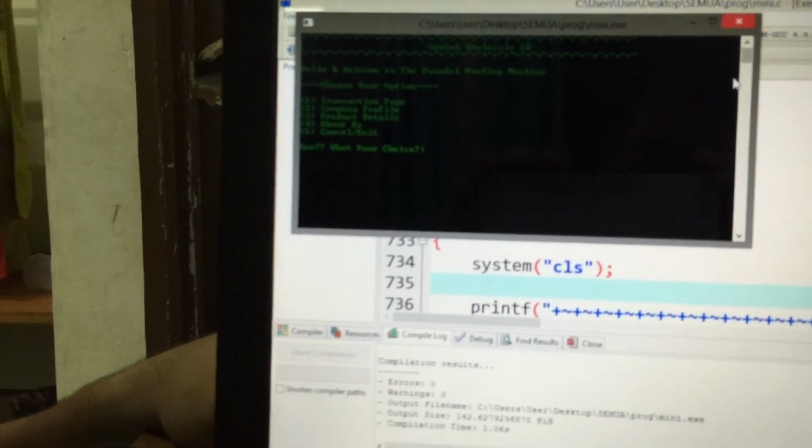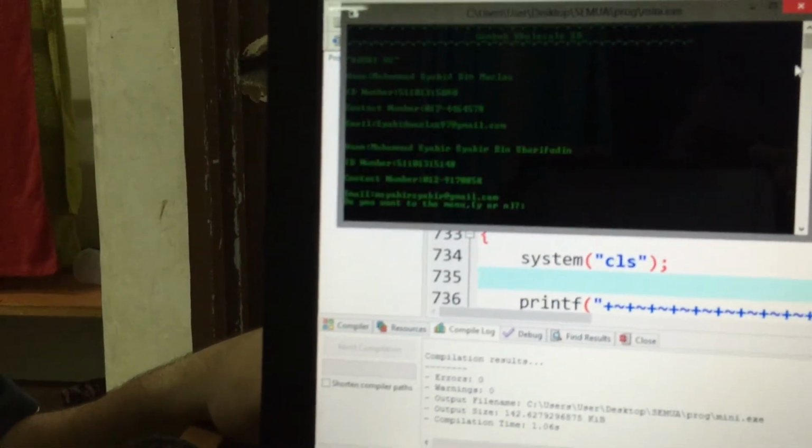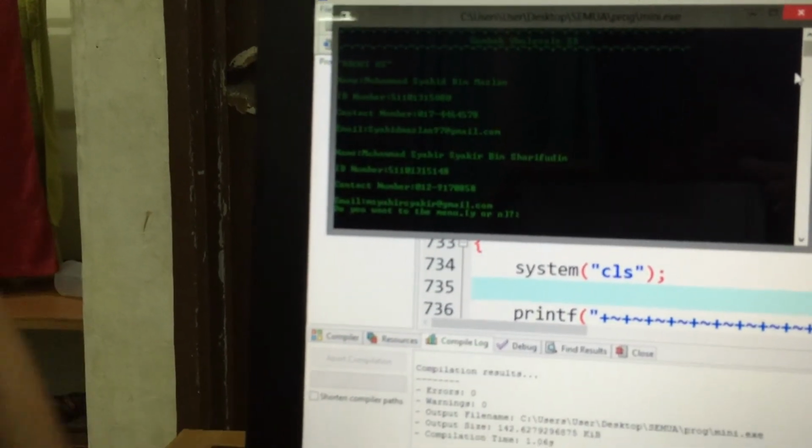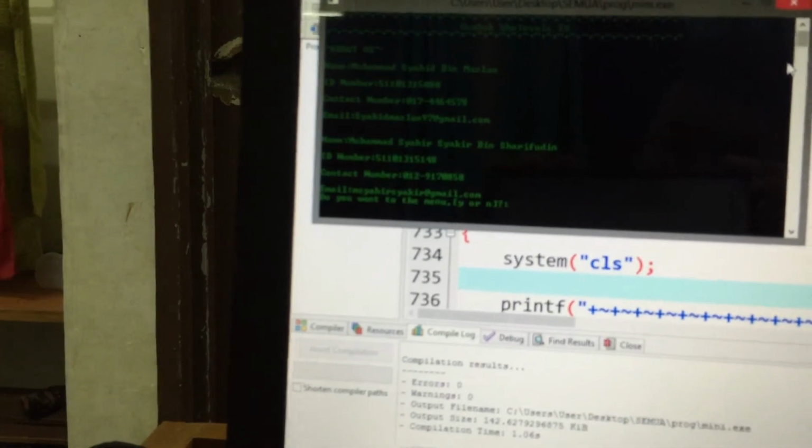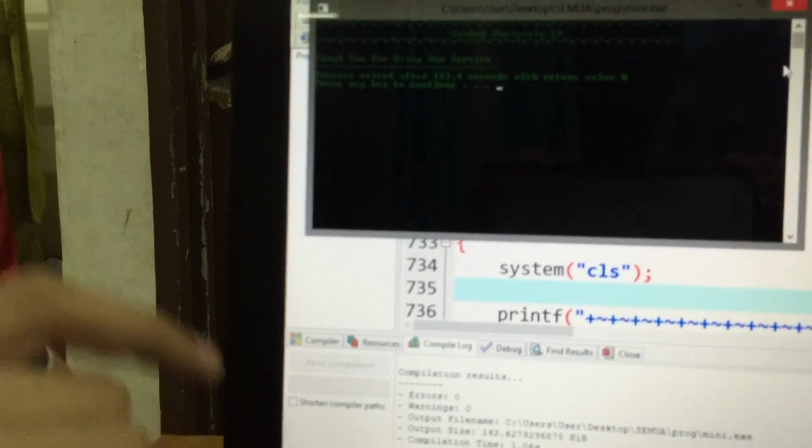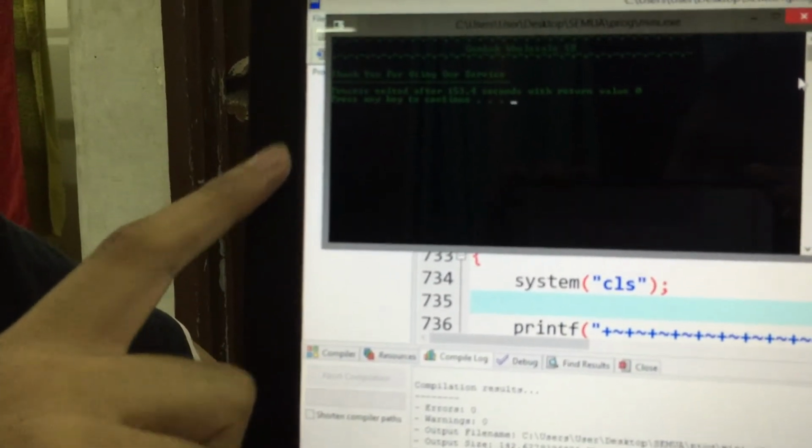Number 4, it will show about us. Then as I said, it will show about the programmer. If you press N, it says thank you for using our service.